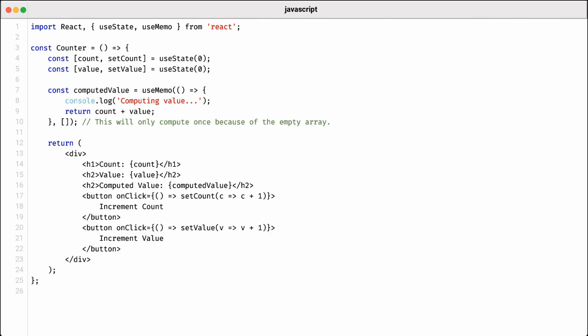within the application. This example serves as a crucial lesson on the necessity of specifying the correct dependencies. When using useMemo, we must ensure that all variables affecting the computation are included in the dependency array to avoid performance pitfalls and stale data.